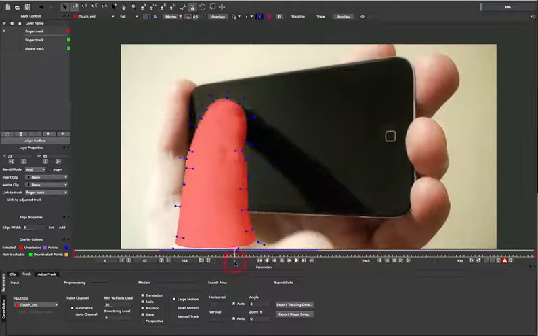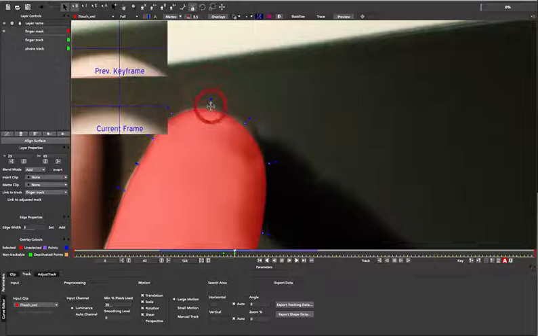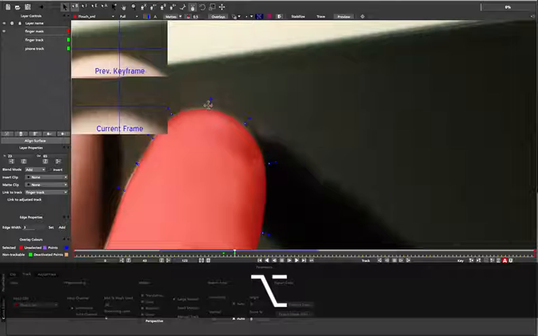Once we have the overall motion, we can now go in and refine the mat to mask any softening due to motion blur or depth of field. In the full version of Mocha and Mocha Pro, you can generate the motion blur automatically and render it to file. However, Mocha AE can only export data, so we need to do it manually.